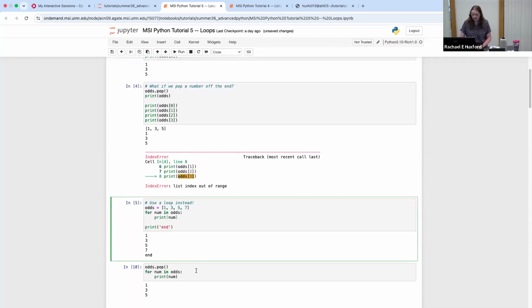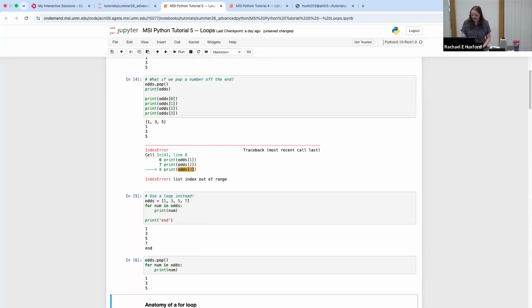And the benefit of something like this is that it doesn't depend on the hard-coded length of our array or anything like that. So if we pop something off the end and then run it, it doesn't throw that error because we haven't hard-coded an index value into our code, which is when this is extremely helpful.